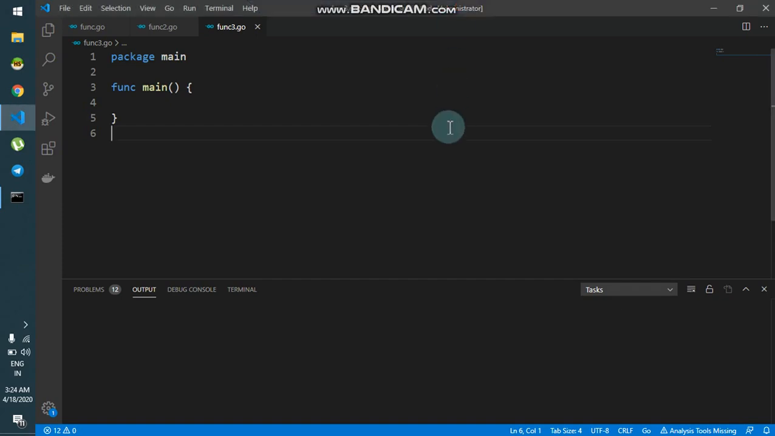Hello everyone. In our previous video, we learned to create a function that accepts an argument and returns a value. It is possible to create functions that accept multiple parameters and return multiple values. How to do that is what we are going to learn in this video.